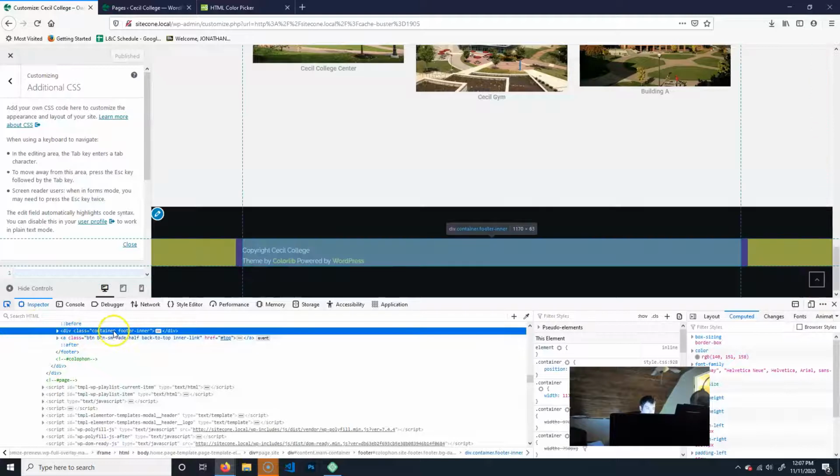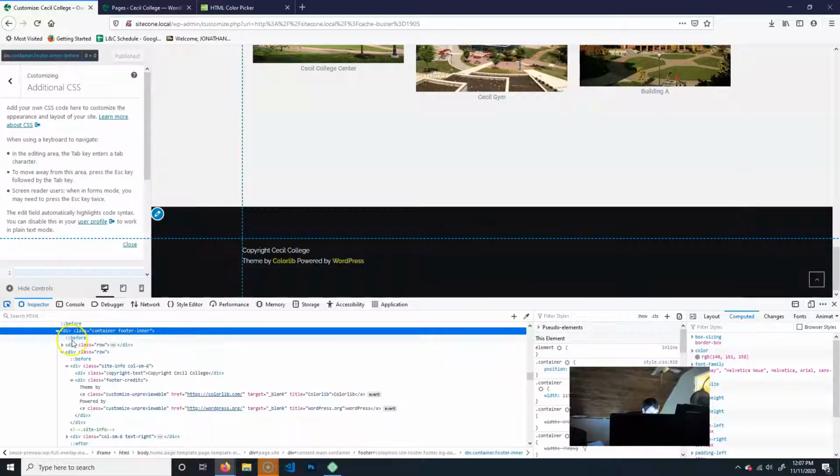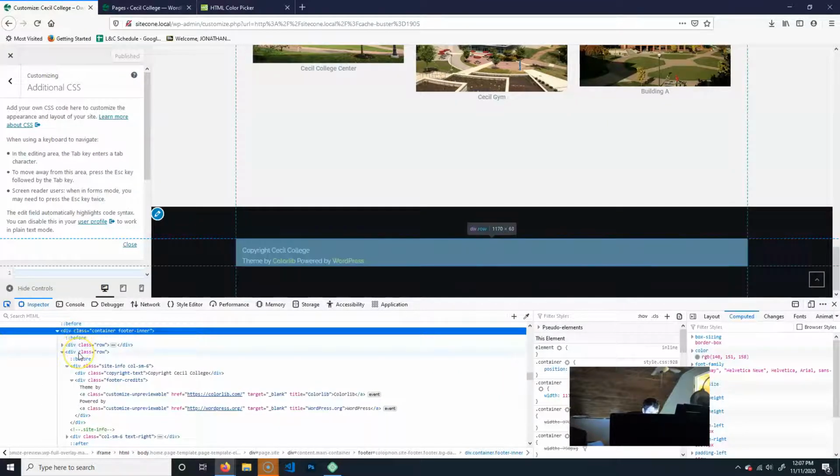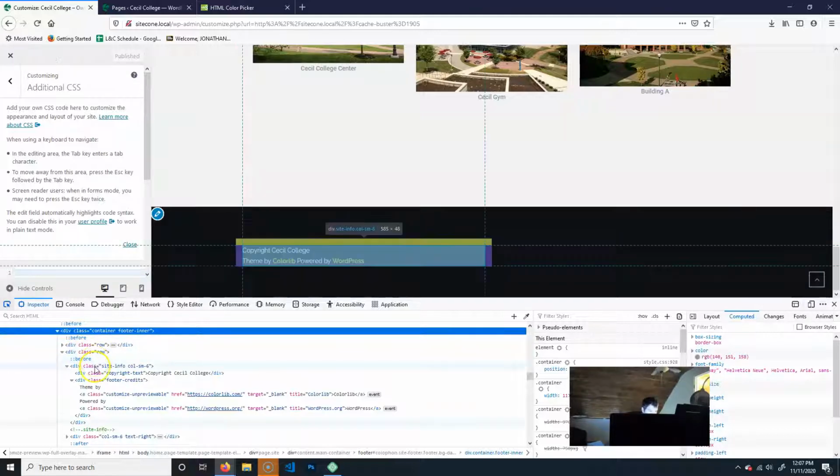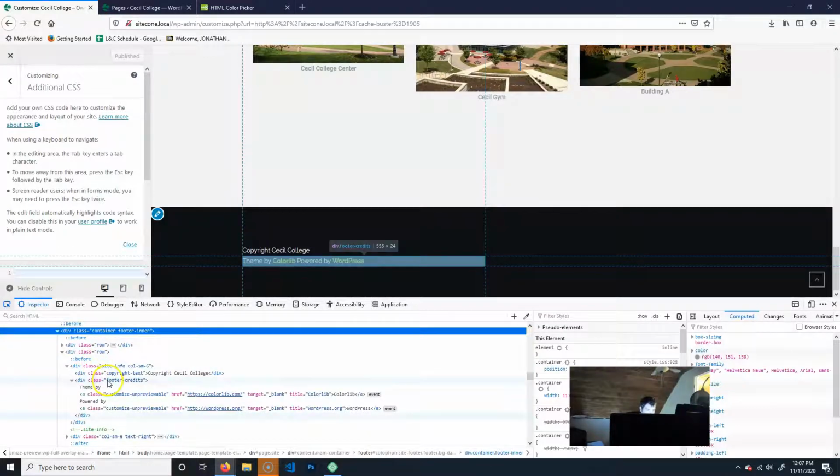But I can see the same. It says container footer. You can see it's going across the whole thing. That's fine. But I'm going to expand it. And then we got before, I don't need. And I'm just going to keep going. Okay, at least it's row, so it's not very specific. And then I got this before section, site info. Okay, that's getting a little bit closer. And there it is, footer credits, right?